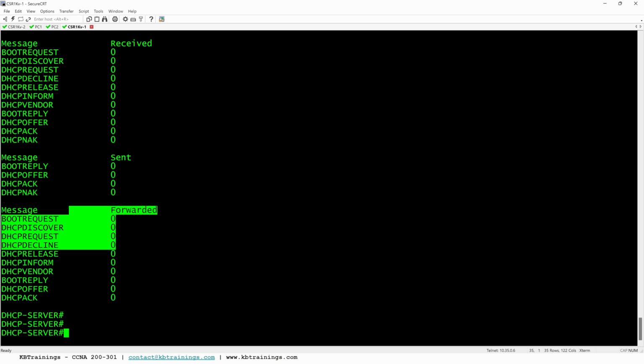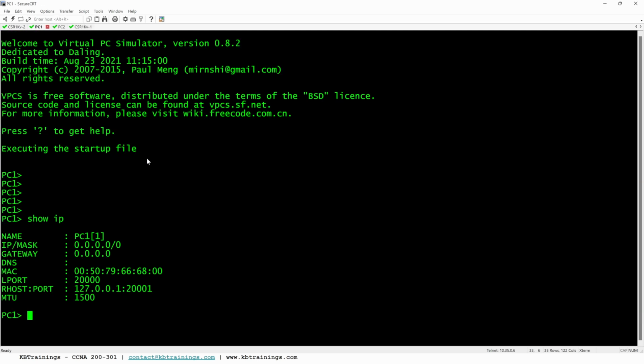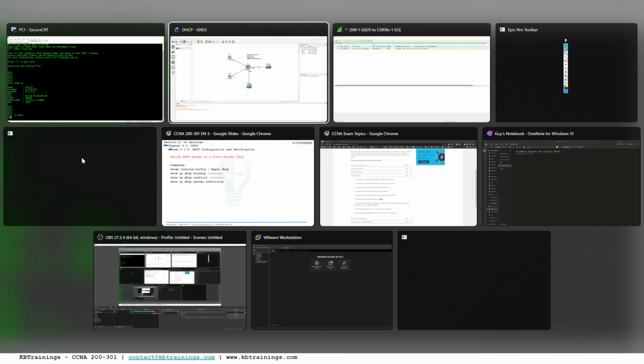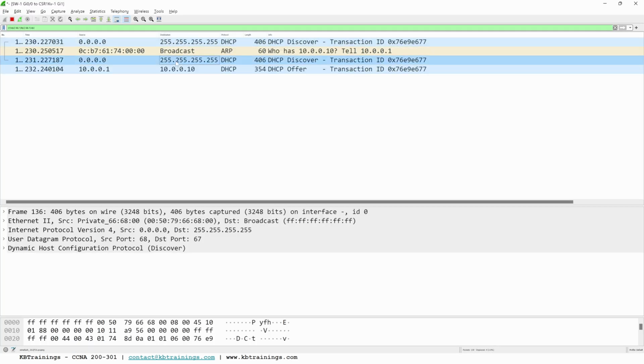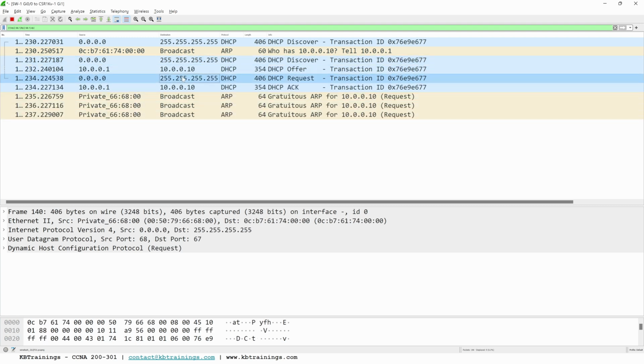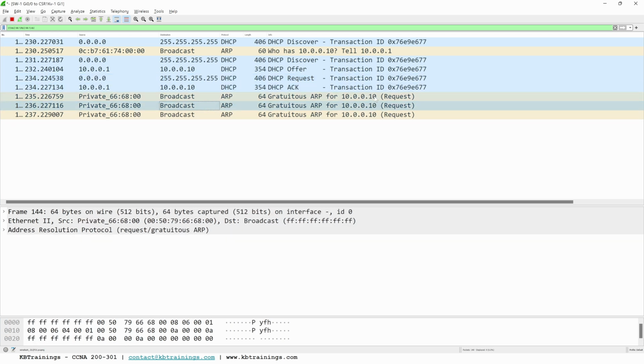All right. And what else can I do here? I think I can just go ahead and configure these devices to grab their DHCP from the server. So I'll just do ip dhcp, enter. And here we can see that we have a discover message that is sent, followed by an offer message, followed by a request message, and then an acknowledge message. And these are ARPs sent by the device to make sure there is no other device using the same IP in the network, just to avoid IP duplicates.